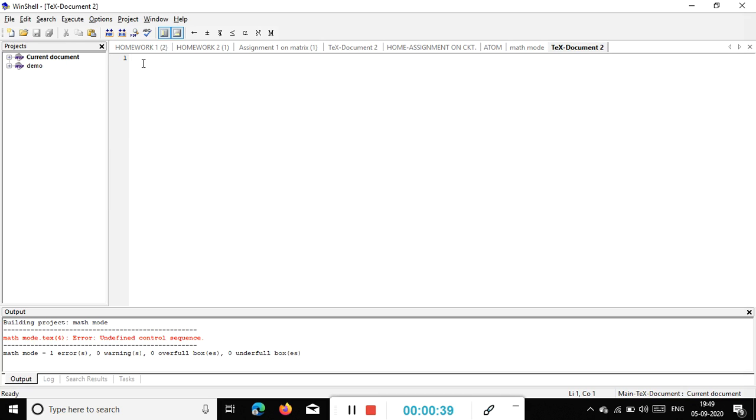First you have to write slash documentclass. This is the preamble part. Then article, bracket close, and then enter. Begin document, enter, non-indent.